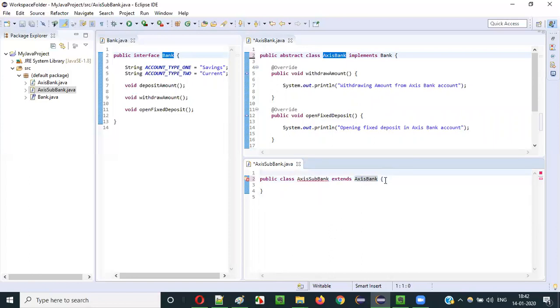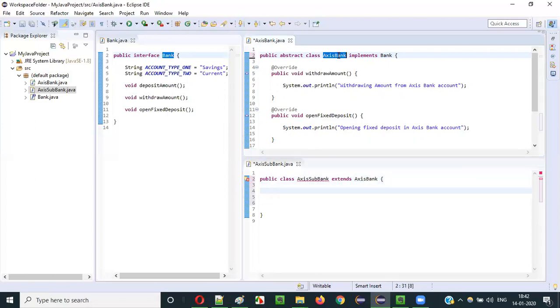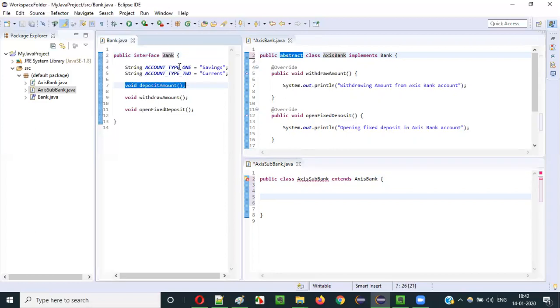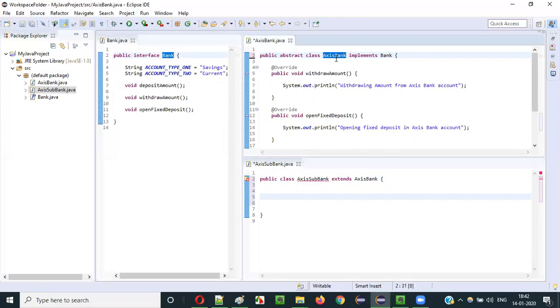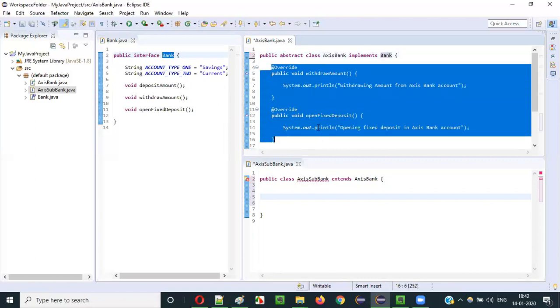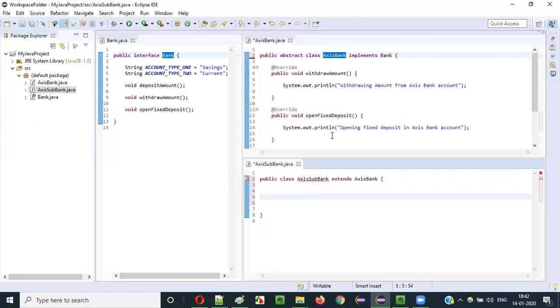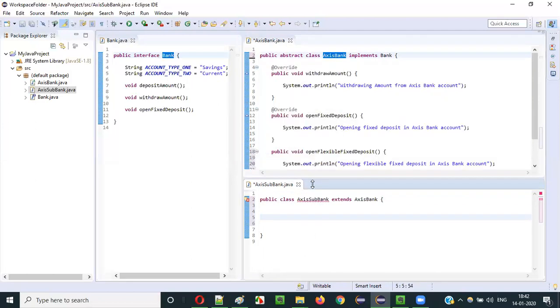Okay, so if this particular Axis Bank class, which is of abstract type here, has a child class, then the child class needs to implement this unimplemented method of this bank interface. If a class implementing the interface is not implementing all the methods of the interface, then its child class has to implement it. Just understand this point, guys.